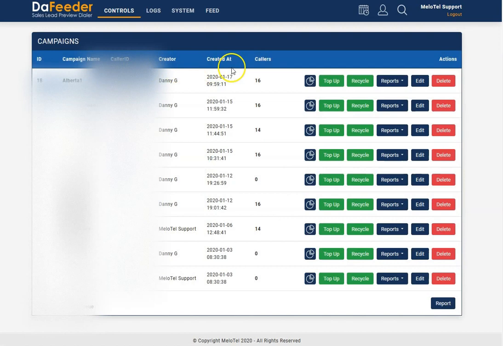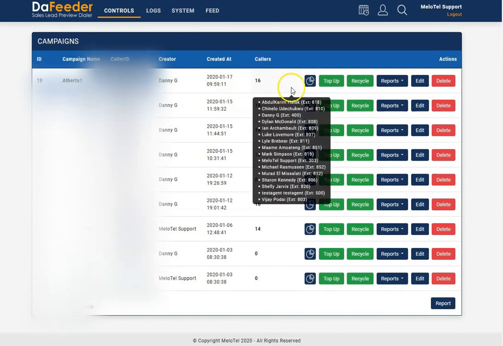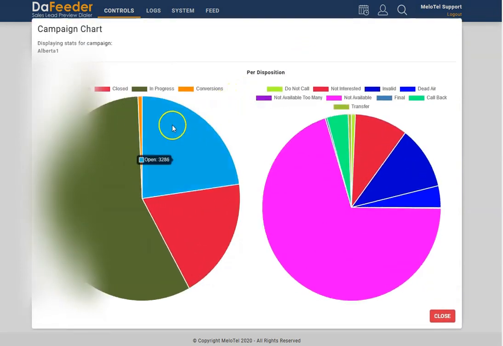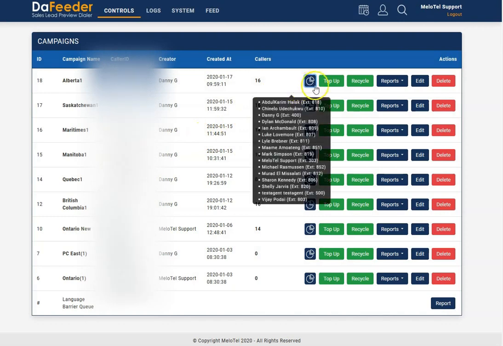In campaigns, you can get all kinds of really neat information. You can get pie charts based off the results of the campaign, how it's broken down, how many open leads, closed, in progress, how many conversions. You can set your dispositions accordingly. You can see how certain dispositions like callback, not available, not interested. And you can create these different names for dispositions on your own. So it's dynamic. That's how it works.